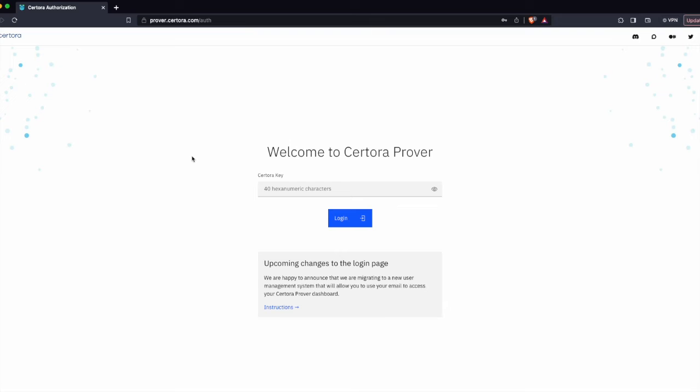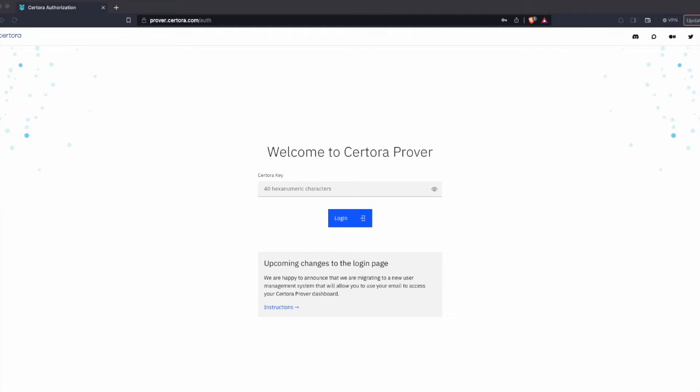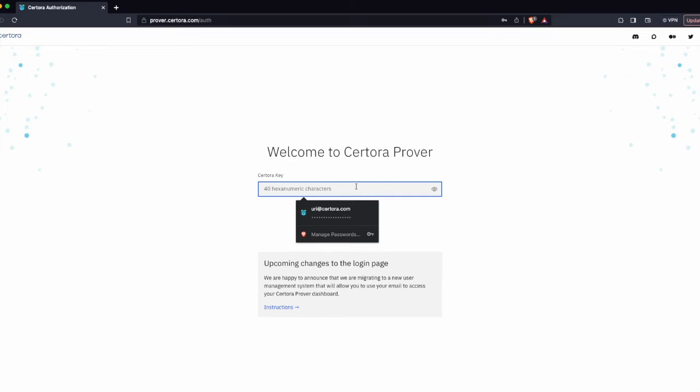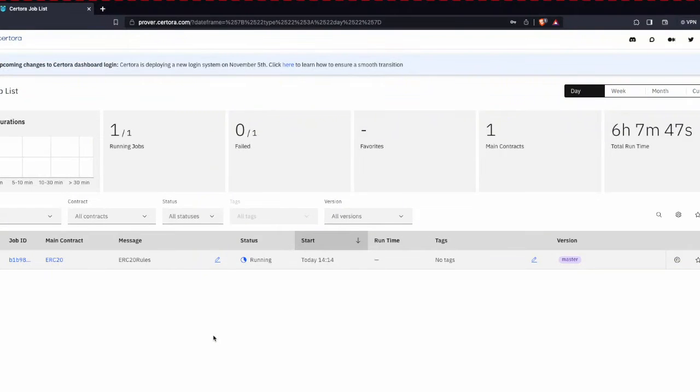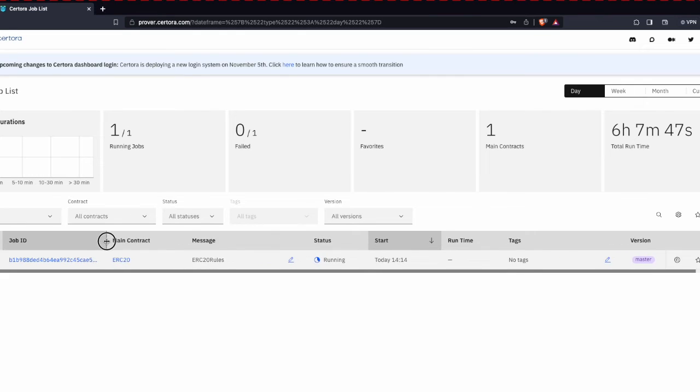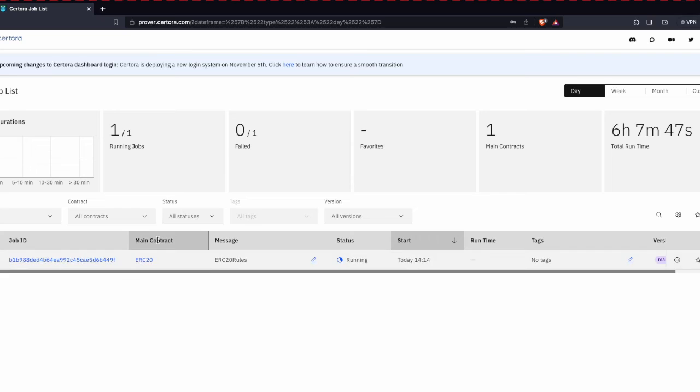In order to monitor our prover jobs, we'll first need to log in using our Certora key. Once we do that, we click log in. And here we can see that our job started to run. Before that, the status was uploading, and we can see all types of data about the job that we have just sent. We can see the job ID, which is unique to this specific verification job that we have sent to the cloud. We can see what was the name of the main contract.